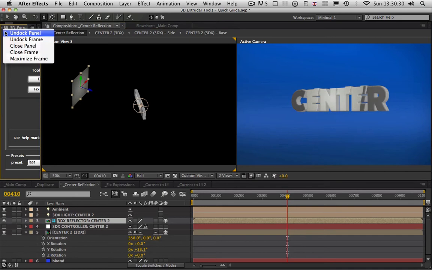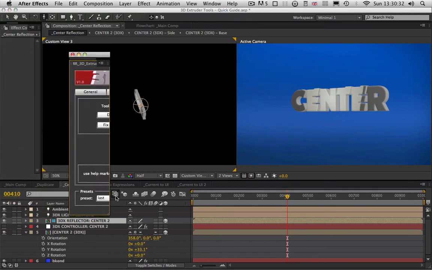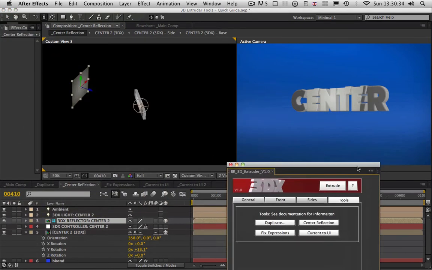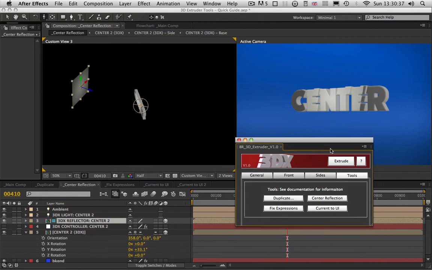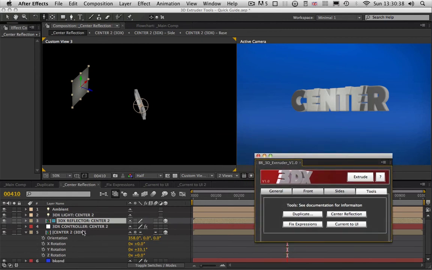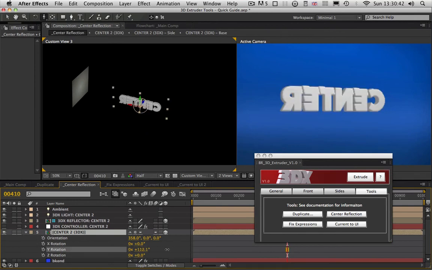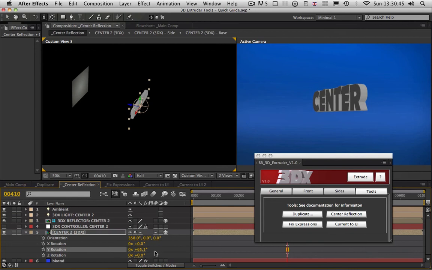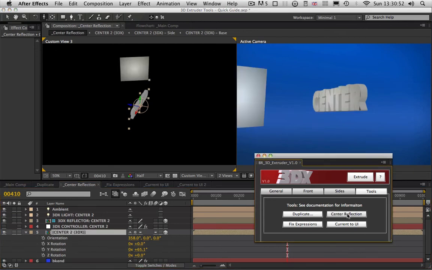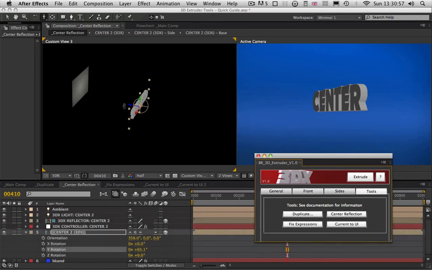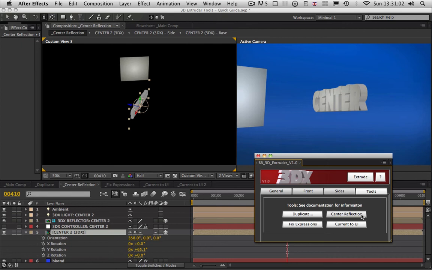I'm just going to undock the 3D extruder window and move it down here too. I use a pretty small screen size for these screen captures, so it can all get a bit cramped a bit quickly. Now let's rotate our text again so we can't see the reflection. We hit the center reflection button and you can see that the reflector layer is physically jumping to the point where the camera can see it. One more time. Watch up here. Nice.